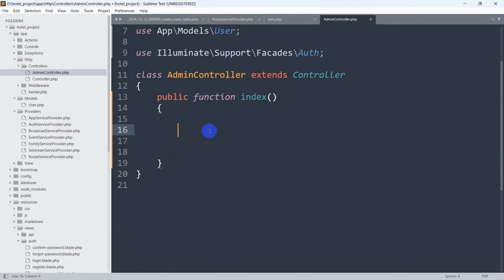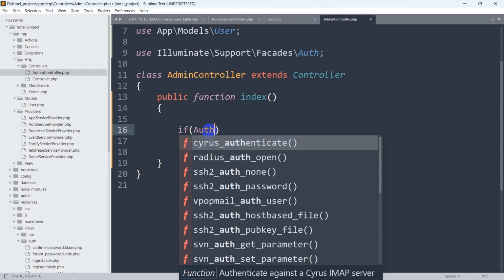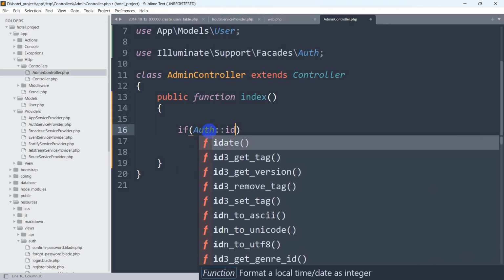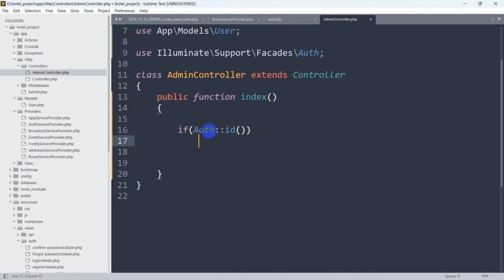In this function, we'll give an if condition. We'll say here if, first bracket, Auth::id, then first bracket, then second bracket. This means if someone is trying to log in, only then we'll come to this if condition. Otherwise we'll not come to this if condition.